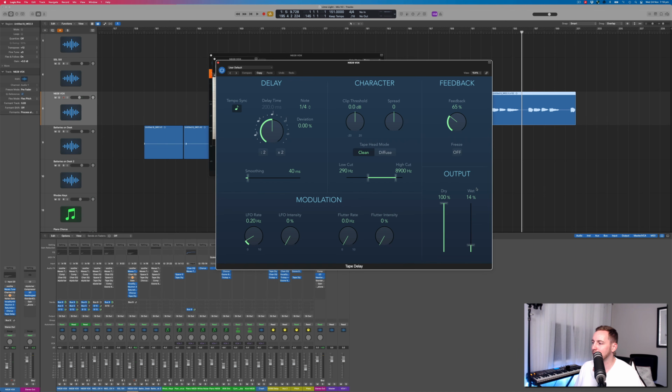So the tape delay here is 100% dry and then 14% wet. This is synced to my project's tempo, so I've got that synced there at a 1/4 note. So I'll just play this again. And I'm using the frequency cutoff at 290 and cutting it off at 8900, which is quite high, but just giving that space there for that delay.